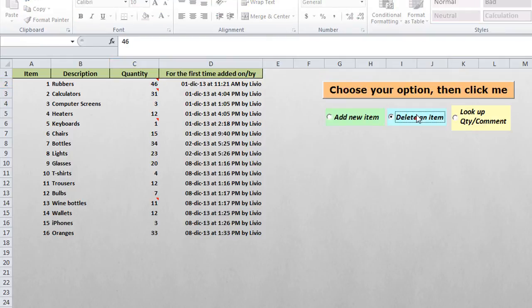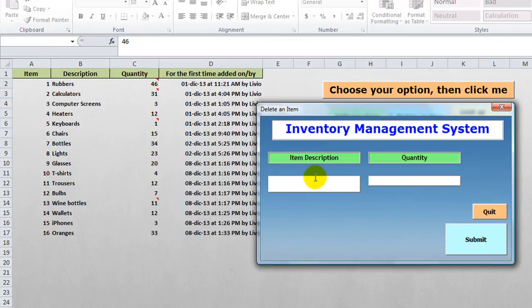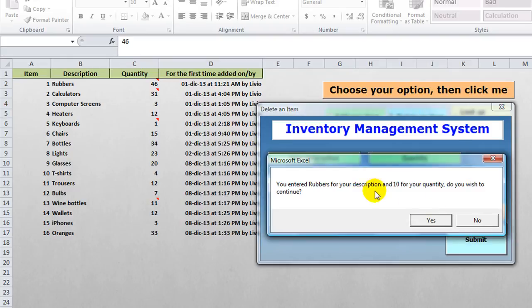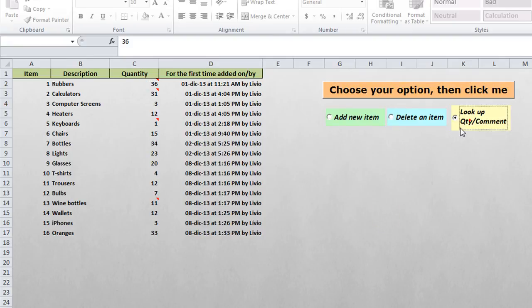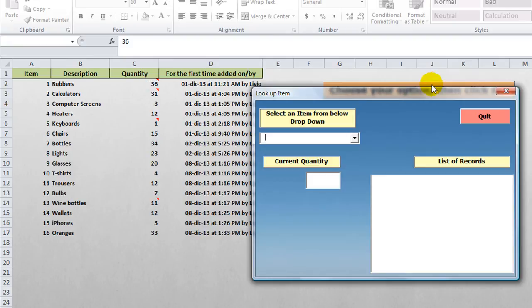So now let's delete an item. Let's click on delete item, let's choose rubbers again, and let's take away 10, so it should be 36 now. Yes, and it sure did. It worked just fine. Now let's go to lookup quantity comments.